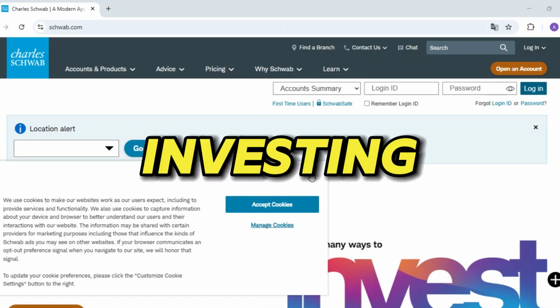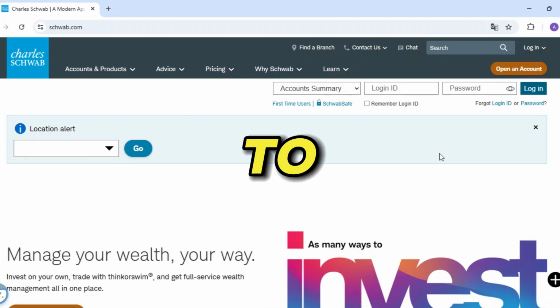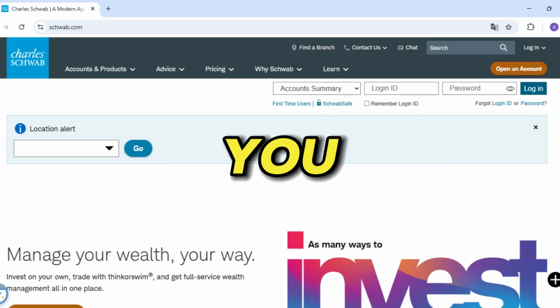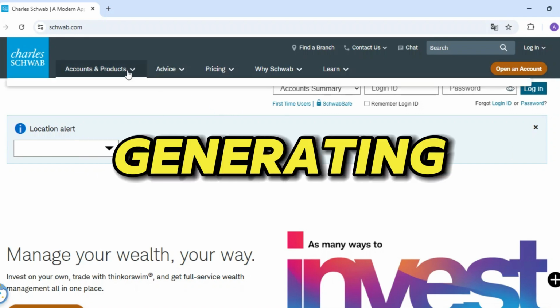Hey there. Investing in ETFs for dividends and want to track your income? Viewing ETF dividend distributions on Schwab tells you exactly how much income your holdings are generating.